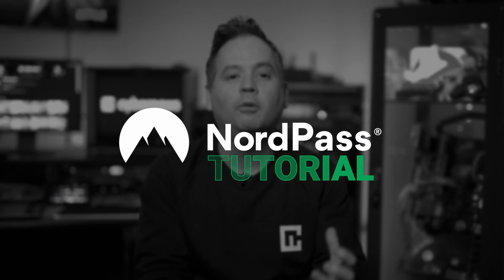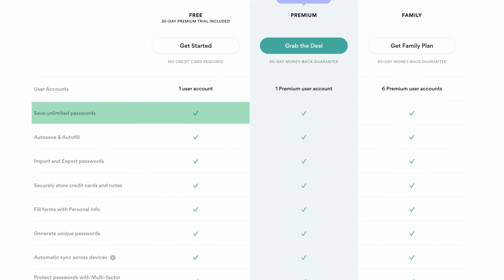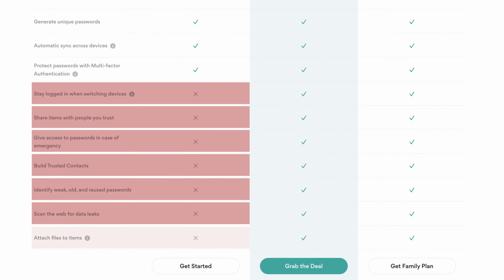Now, looking at NordPass's free plan, it's one of the best password manager options for free. While it only covers the basics like storing and generating passwords, there is no limit to how many you can store. It's a great way to test out what the password managers are about. However, eventually it's destined to fall short for your growing needs.